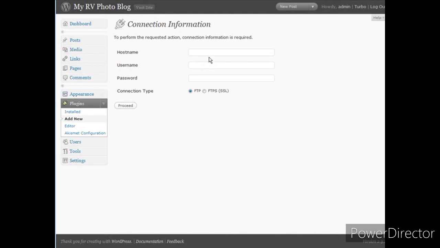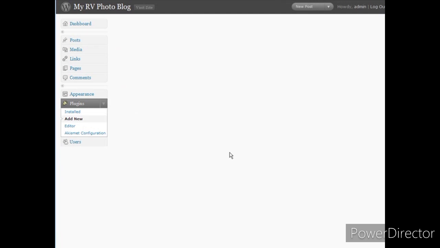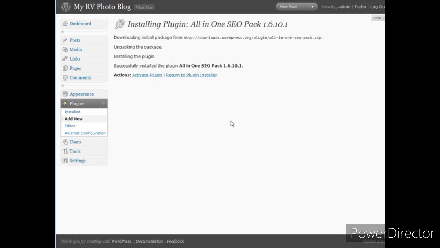Now here what you have to do is put in your FTP information. This is the same information you use when you upload your file. So basically your domain name is your host name, your username and password for your hosting account, and connection type is FTP, and then click proceed. Okay, so put that in there, click proceed, and it takes a little bit here, but then it installs it for us. Okay, so it's installed for us.